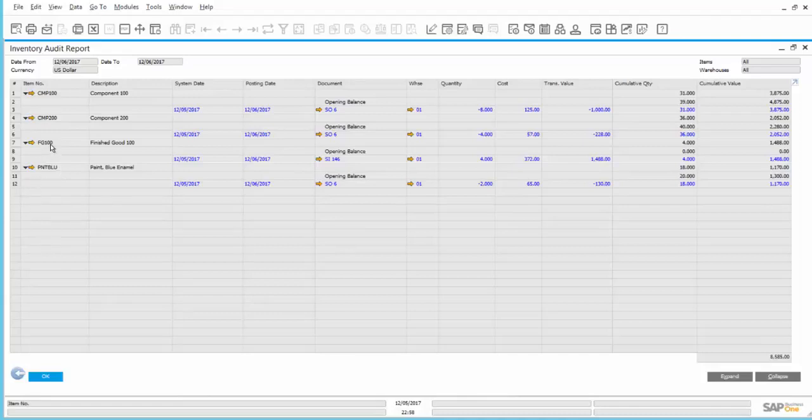I have the finished good coming in at 4 units, and I had my 3 backflush components automatically decremented accordingly. You will notice that the cost of the finished good that was brought into inventory for the 4 units was a total of $1,488 or $372 a unit. That does not equal the inventory components that were decremented for the components of $1,358. The difference, of course, is the labor.